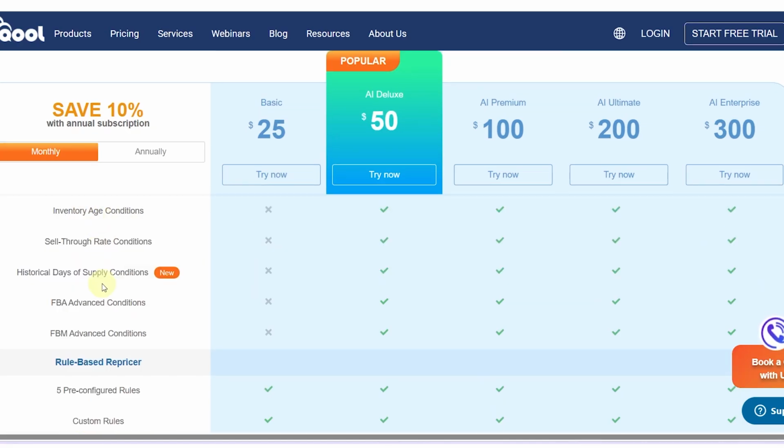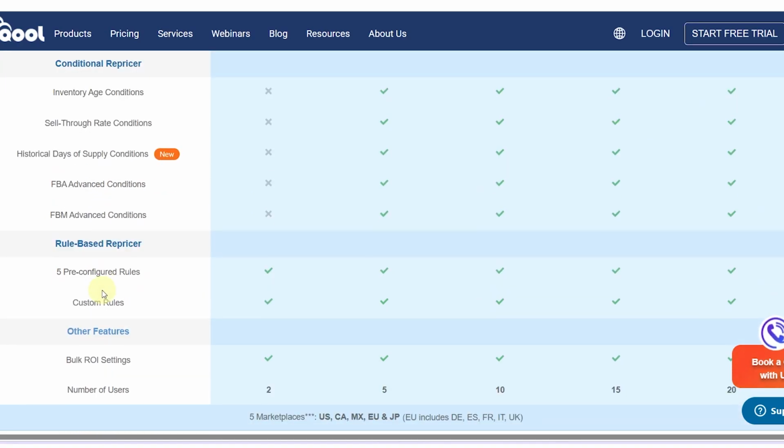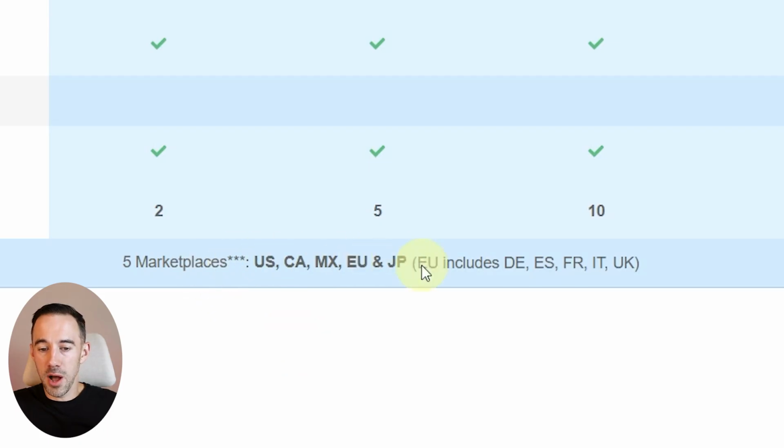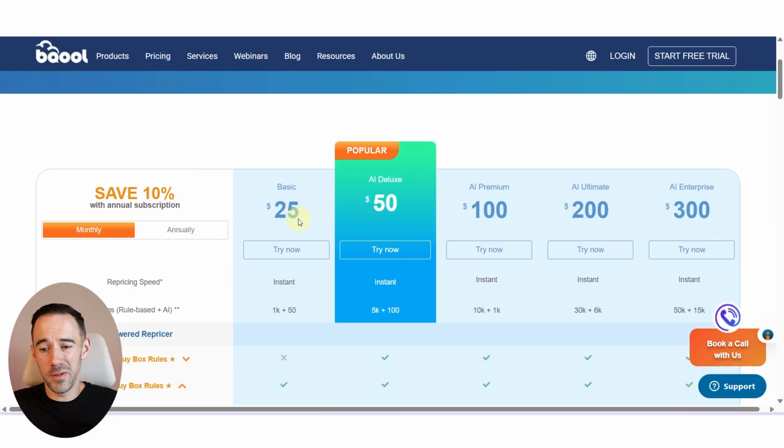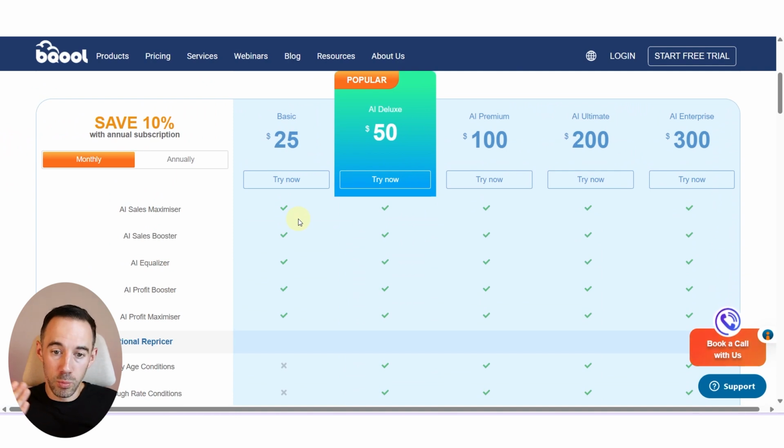But again, lots of optionality here, like sell-through, age, and obviously lots of marketplaces as well. Doesn't look like it does Walmart, but again, this isn't really a big part of it. We are really just looking at how much it costs per month to run repricing software. This is probably one of the biggest repricers out there, and they are probably one of the cheapest as well. So obviously a great choice if you're thinking about getting started.